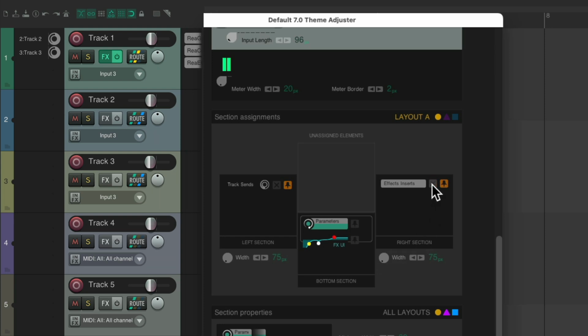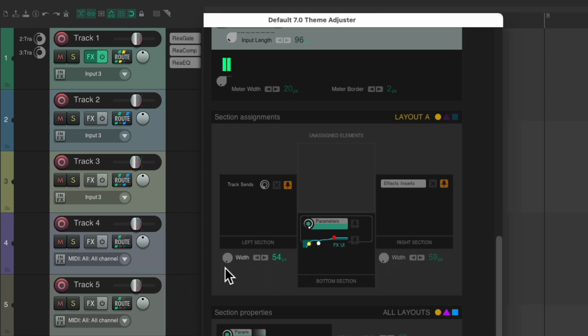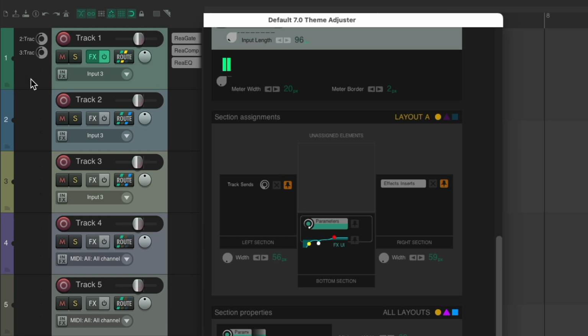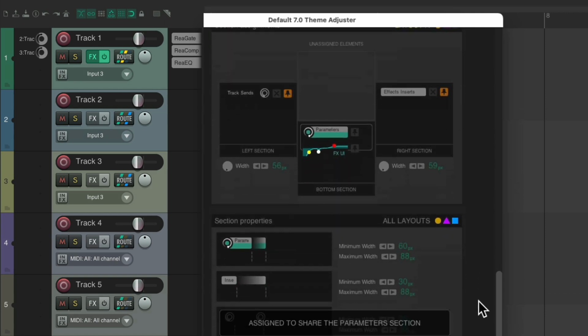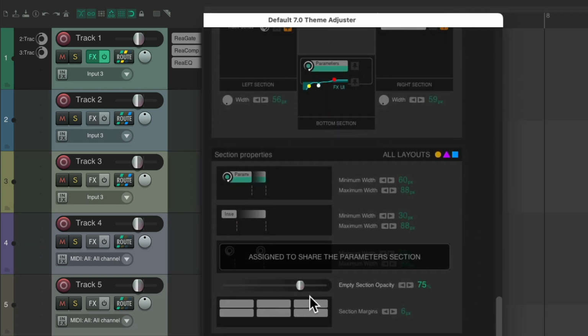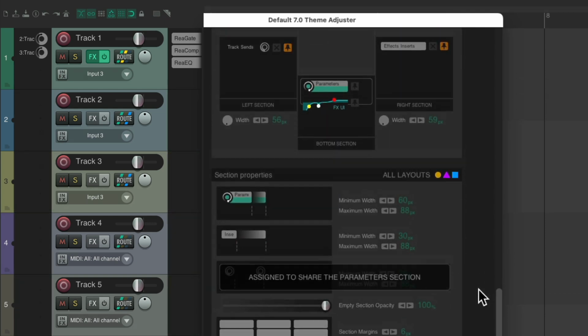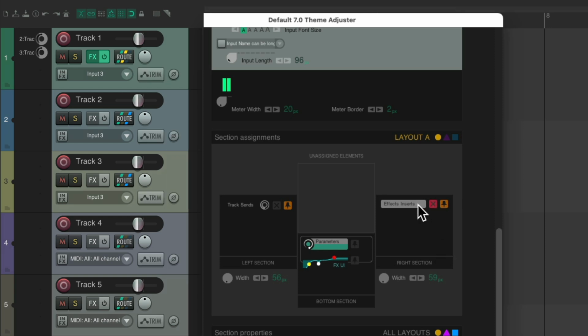Show the inserts on this side. Adjust their width so we can see our sends on this side and the effects on this side if we want. And because they're pinned, all the tracks without sends or effects line up the same way, and their coloring is affected by this setting. Let's hide these for now.